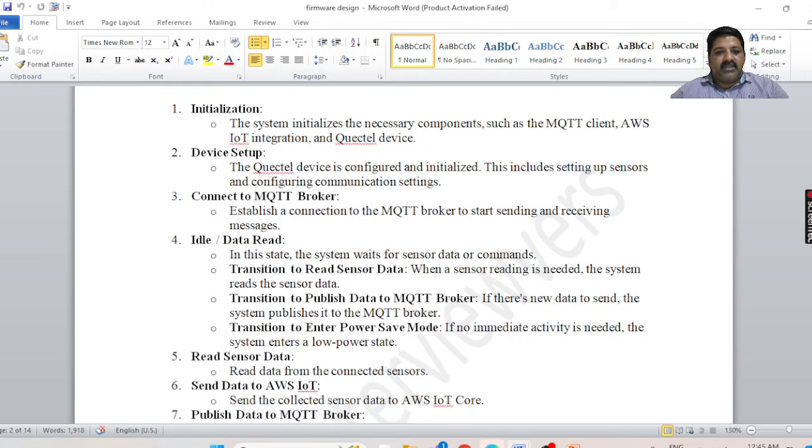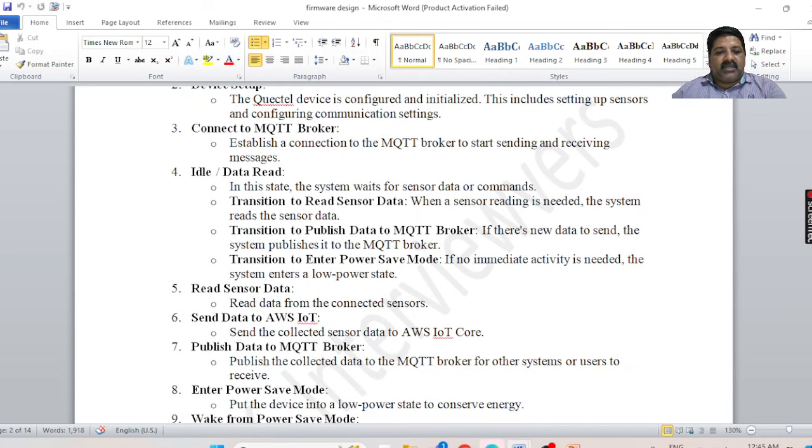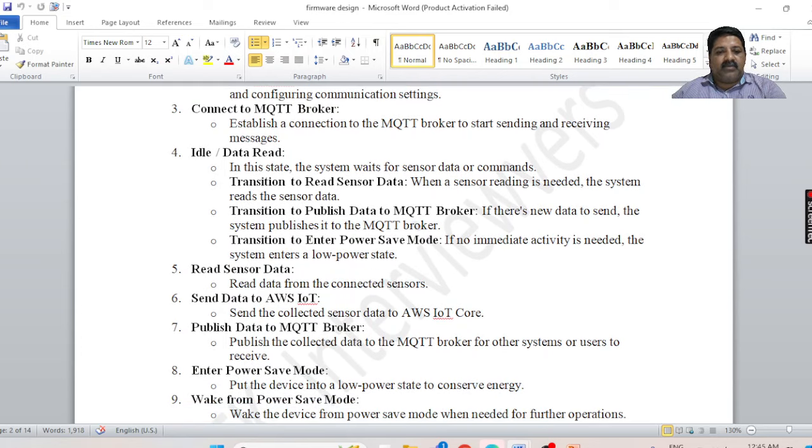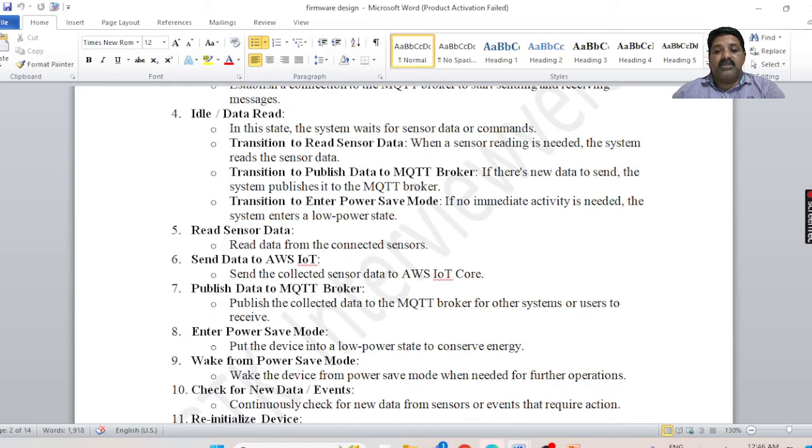Idle or data read state. In this state, the system waits for sensor data or commands to transition to read sensor data. So this is a transition state where you are reading or publishing within the next steps, and the flow here will be the next state transition. Read sensor data and then send data to MQTT, AWS IoT. Publish data to the MQTT broker.